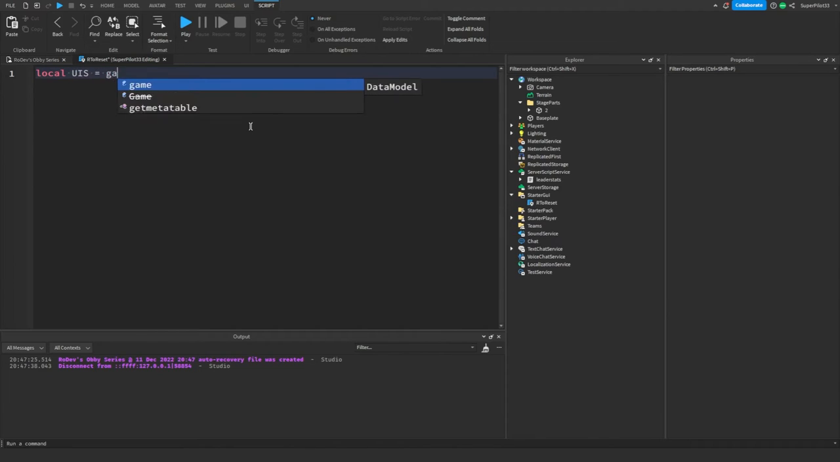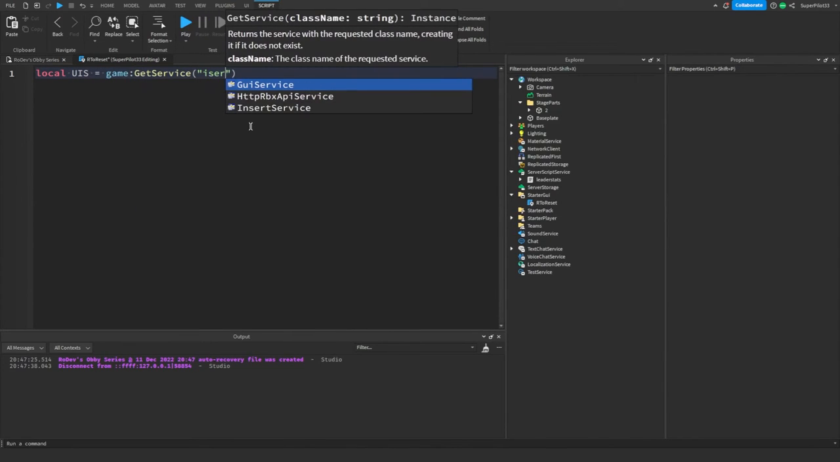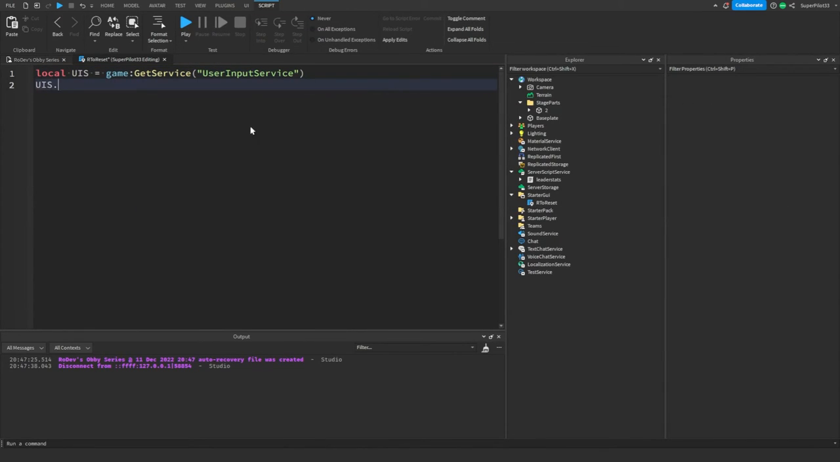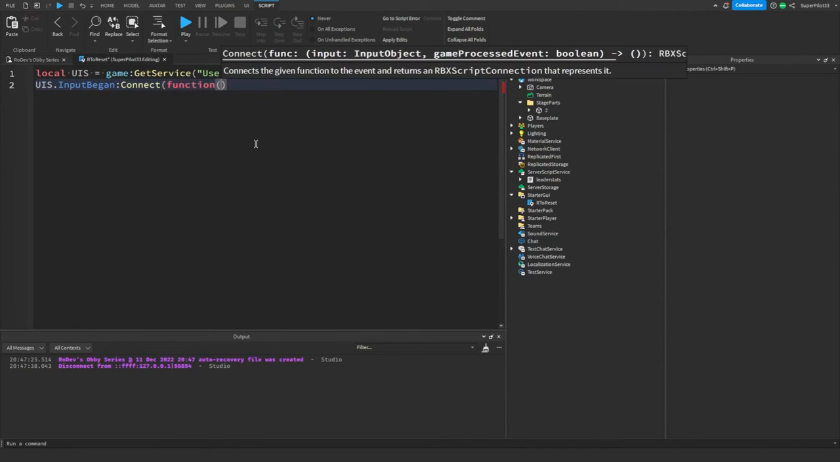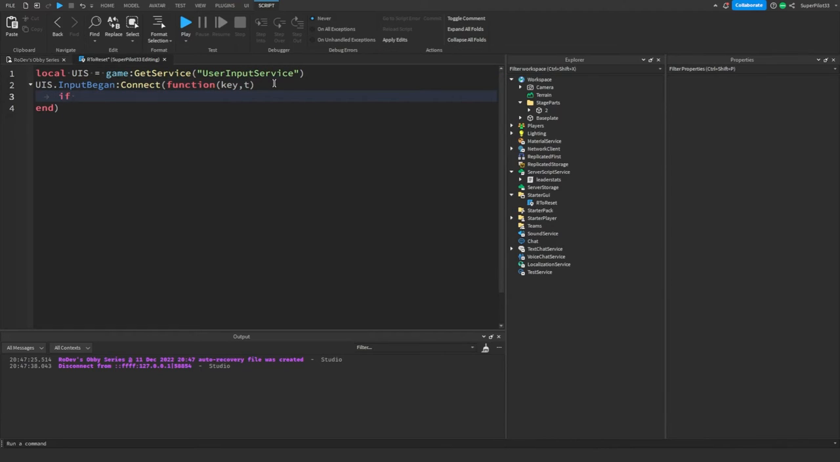Local UIS equals game:GetService("UserInputService"). Once you have that, go ahead and do UIS.InputBegan:Connect(function. And inside this function, we need to get a parameter for the input object. So just go ahead and type key, and then let's type T. Now type if not T then, press enter, and it'll come up like this.